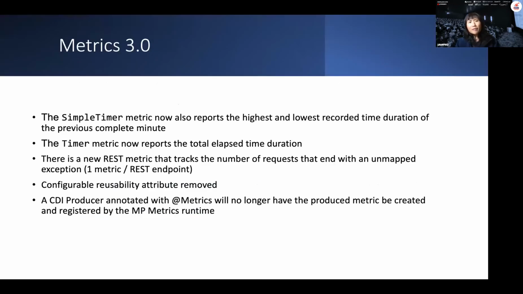The next one is Metrics 3.0. This one is not a bigger change. It adds some metrics for the simple timer, and also more metrics in the timer. Also, for the JAX-RS RESTful methods, it automatically gives you all the metrics. And now it adds one more metric that can also tell you about unmapped exceptions.